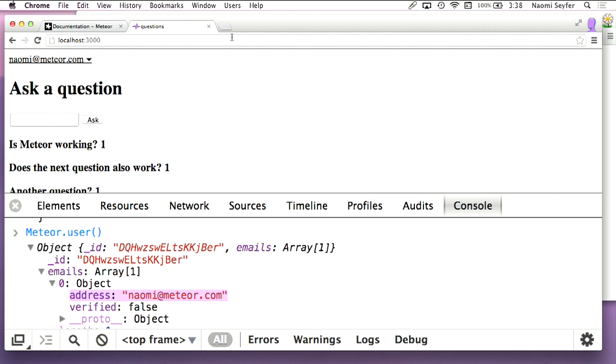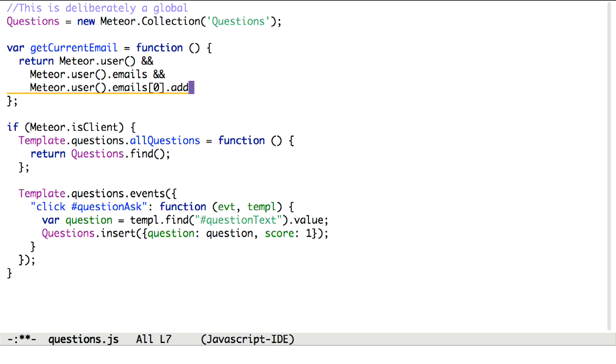And that's under the address key. Great. So that will return me my current user's email address. And let's insert that into the database when I add another thing to the database.